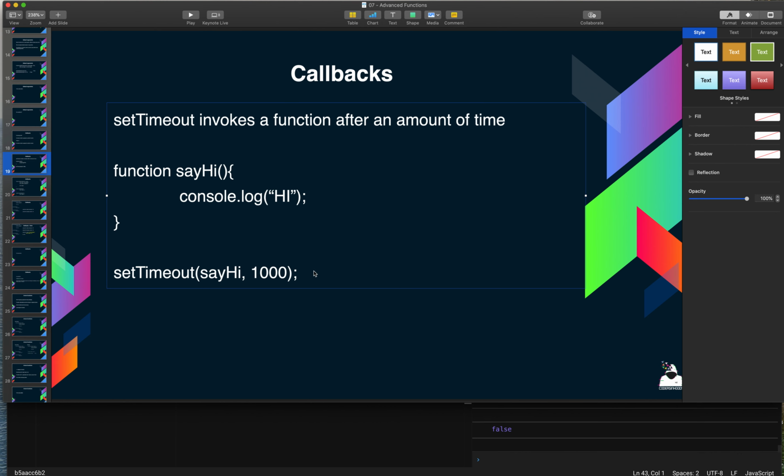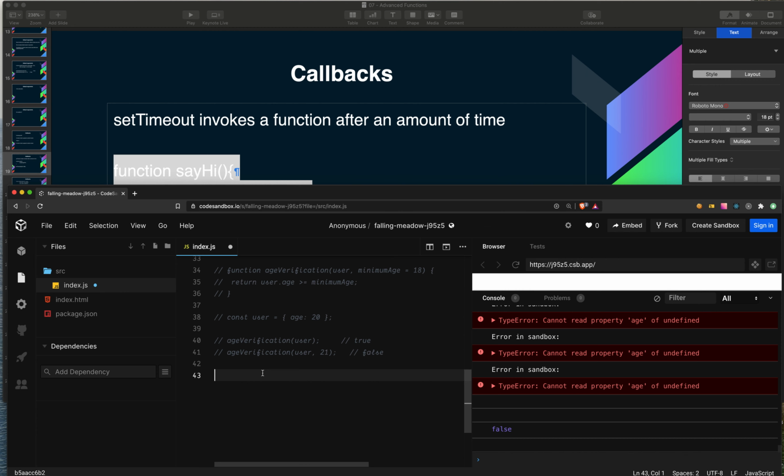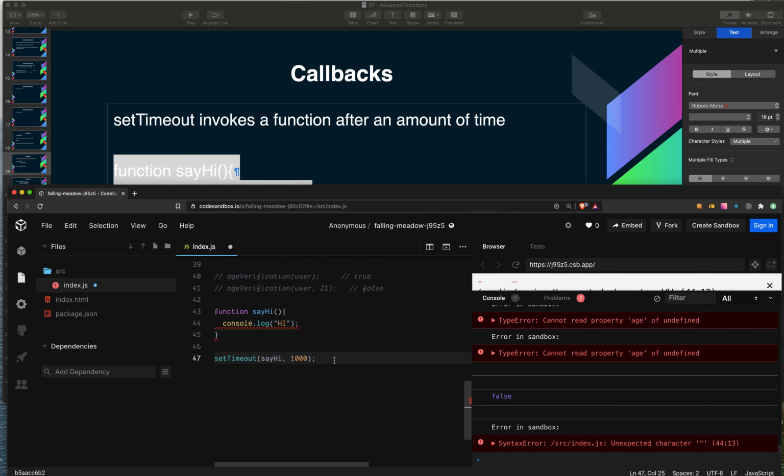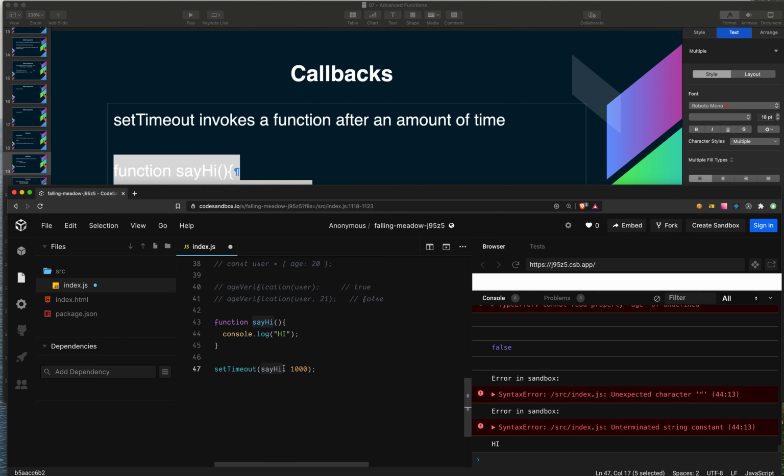Okay, so have you seen setTimeout before? setTimeout is a built-in function in JavaScript. What it takes is that callback, which is a function. So it just takes the name of the function. And it also takes an amount of time in milliseconds that it would take before it actually calls that function.